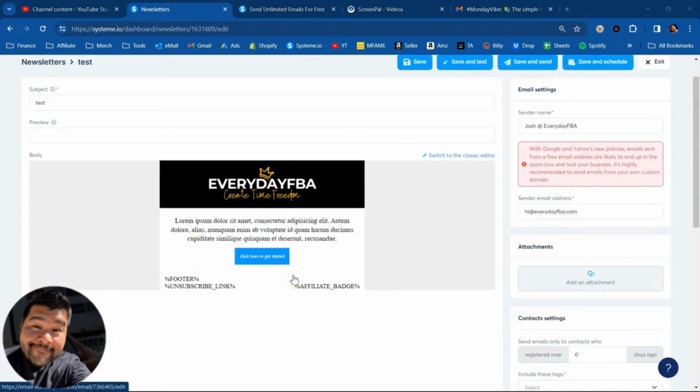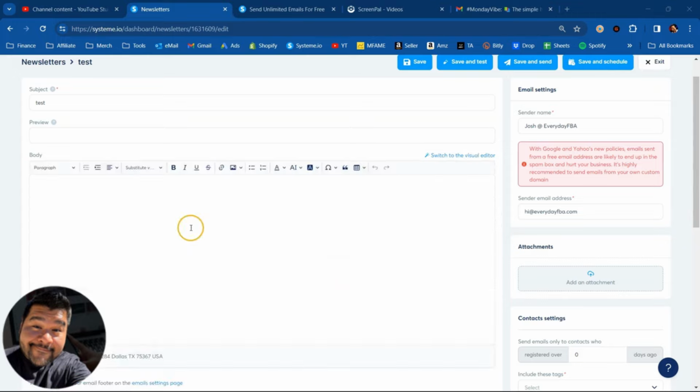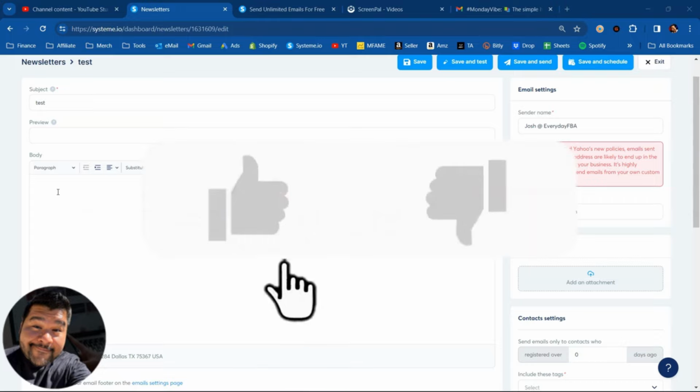So the visual editor is perfect for businesses that want to send a branded looking email, something that is tailored specific to them and their style, that want to send a visually appealing and highly engaging type of email. Me personally, for newsletters, I really like to stick to the classic editor. So I've switched over to the classic editor here. And the reason I prefer the classic editor, number one, it's just easier and simpler to send text-based emails.